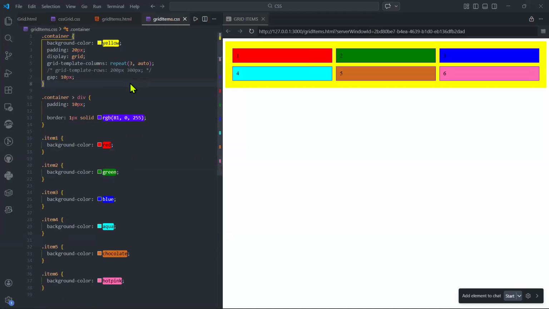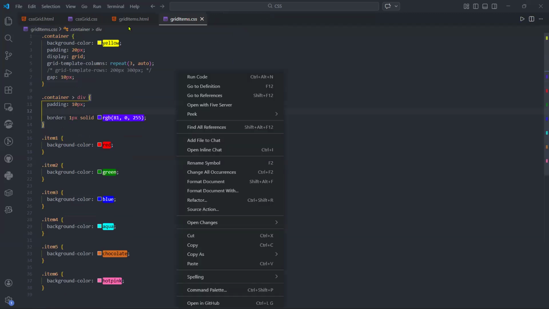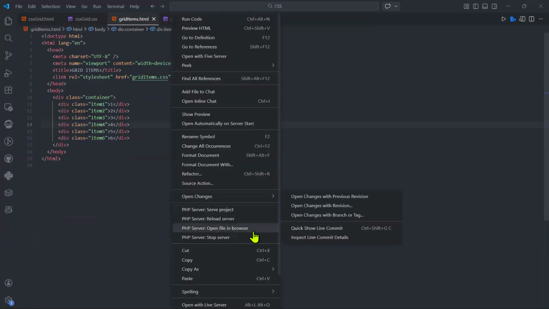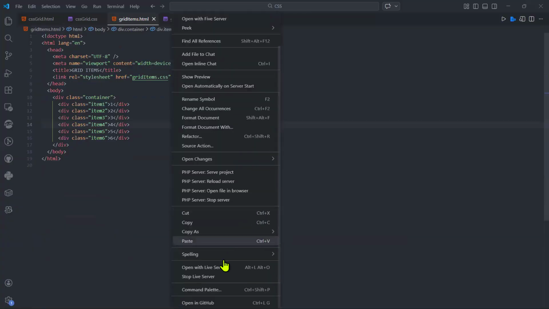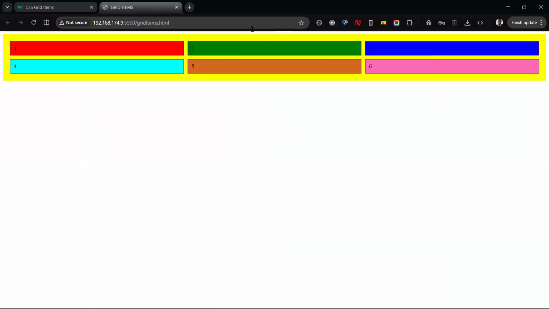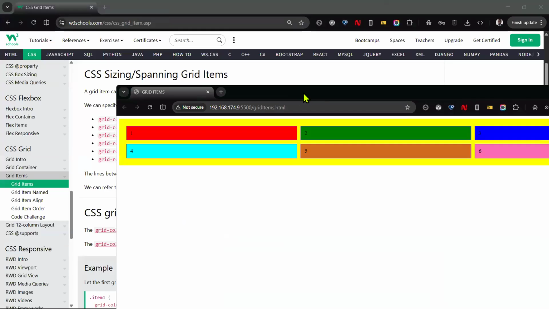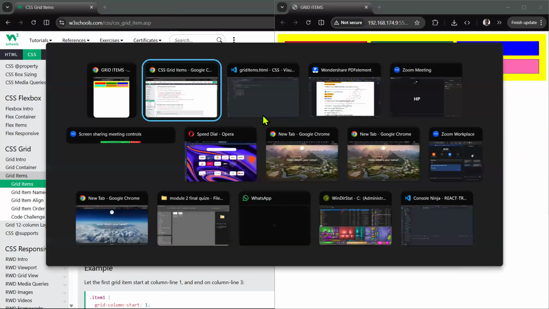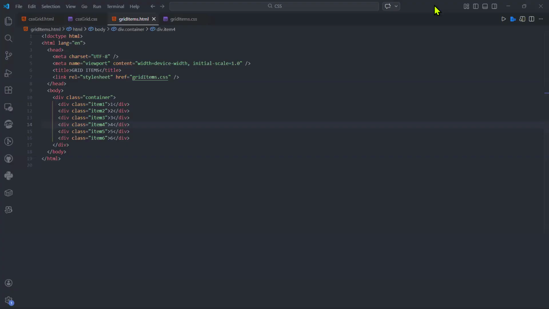Okay, let me put it this way for you to understand it quickly. Let me use our live server because I want you to see it clearly. I'll put them side by side so that you see what this one is doing. And then I'll put our VS Code also side by side.